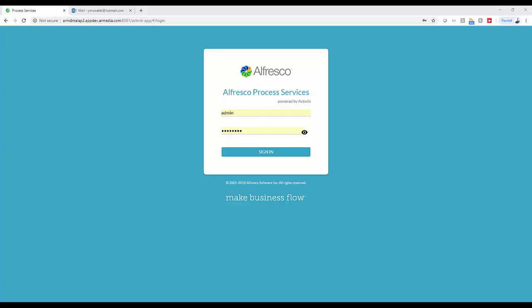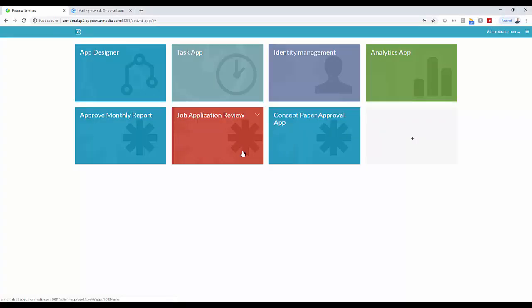Let's go ahead and log in as an administrator. Process Services can use any LDAP-compliant directory to authenticate users as well as integrate with your current SSO frameworks. So we will log in using a password that will be validated on an LDAP directory. Using role-based access controls, as an administrator, I can see all functions and features available to me.